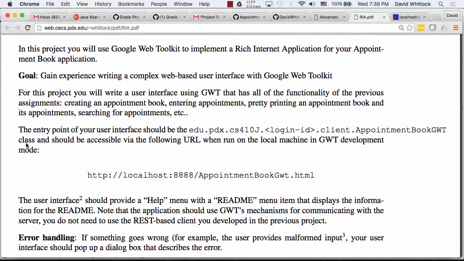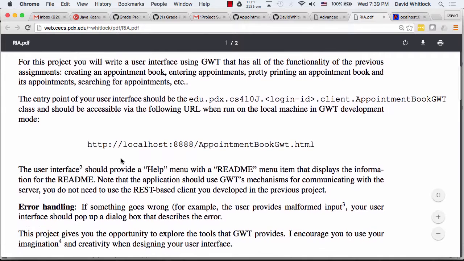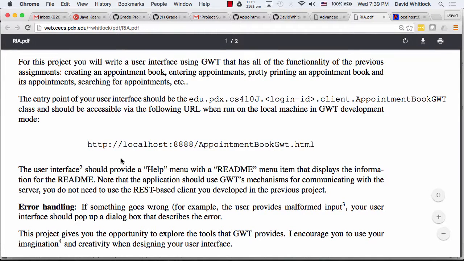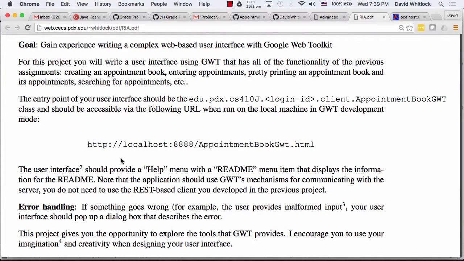So this assignment is in some ways relatively straightforward. Write a user interface with GWT for your appointment book application. It should have all the functionality of the previous assignments. You should be able to create an appointment book, enter appointments, pretty print it, and do the searching and querying from Project 4. You don't need to write to a file, just like in Project 4. But it should all be done with a web UI instead of a command line program.